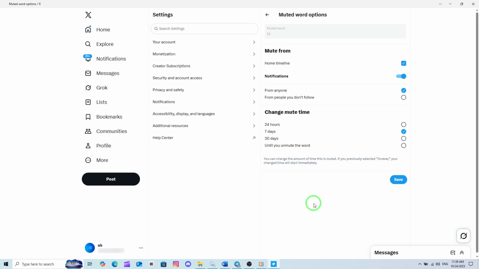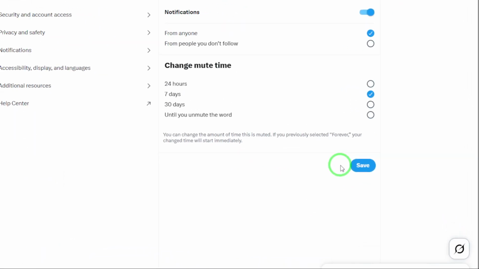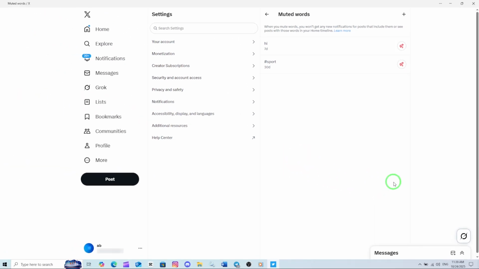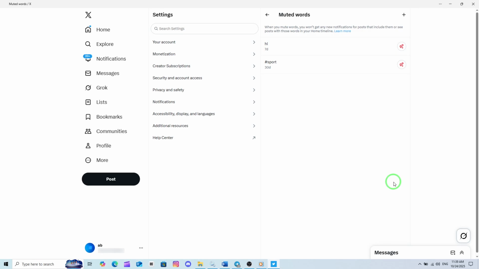When you're done, click Save. That's it, your muted phrase has now been updated successfully. The change will take effect immediately, so your feed and alerts will reflect the new settings right away. And that's how you edit a muted phrase on X using the new PC update.